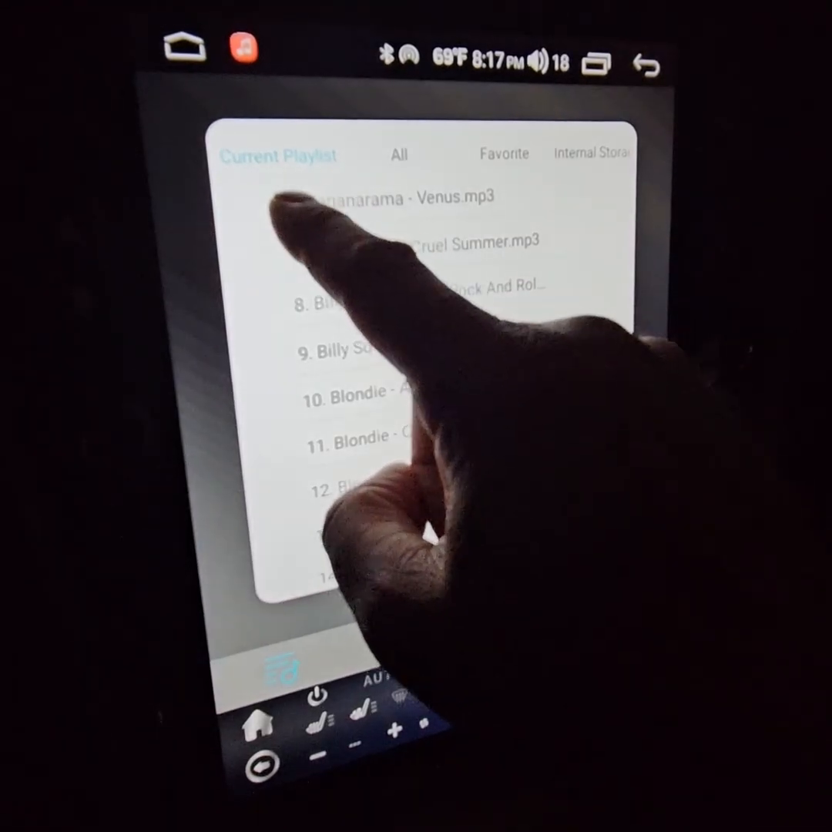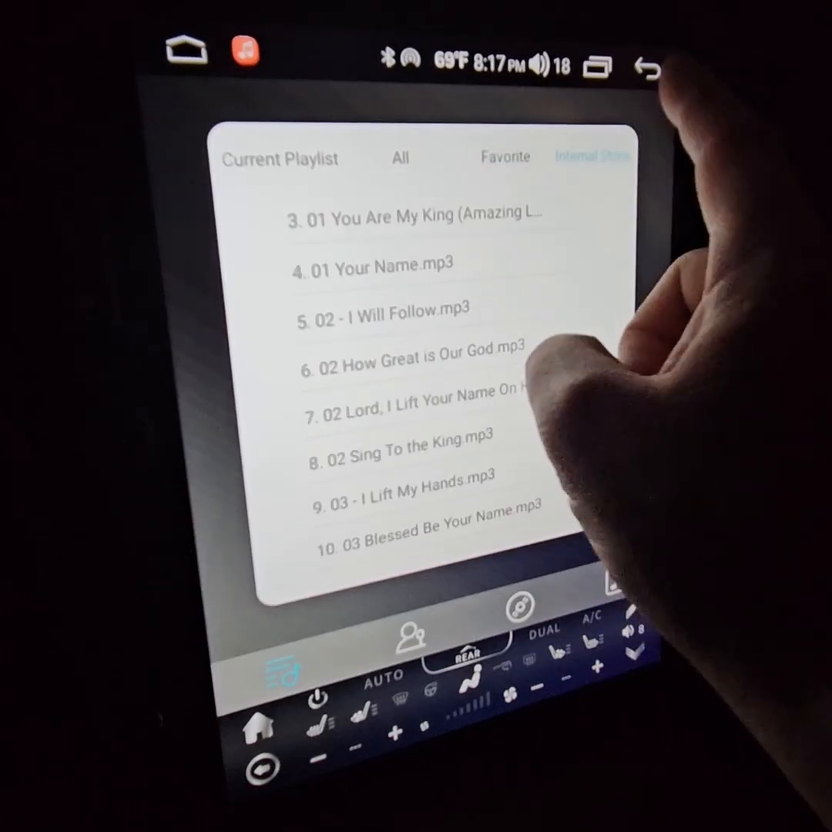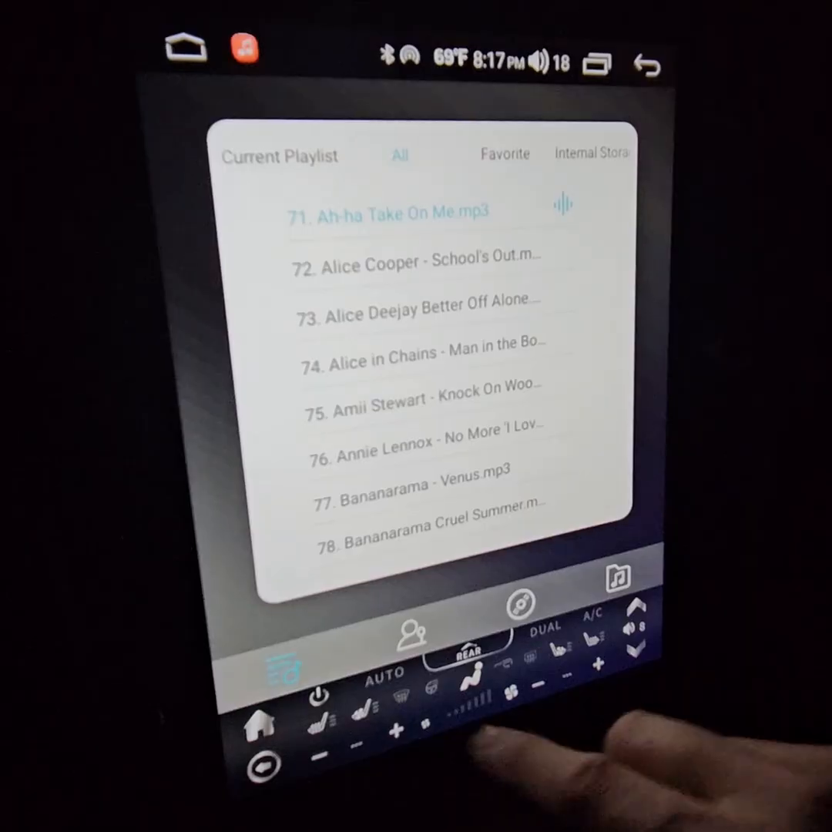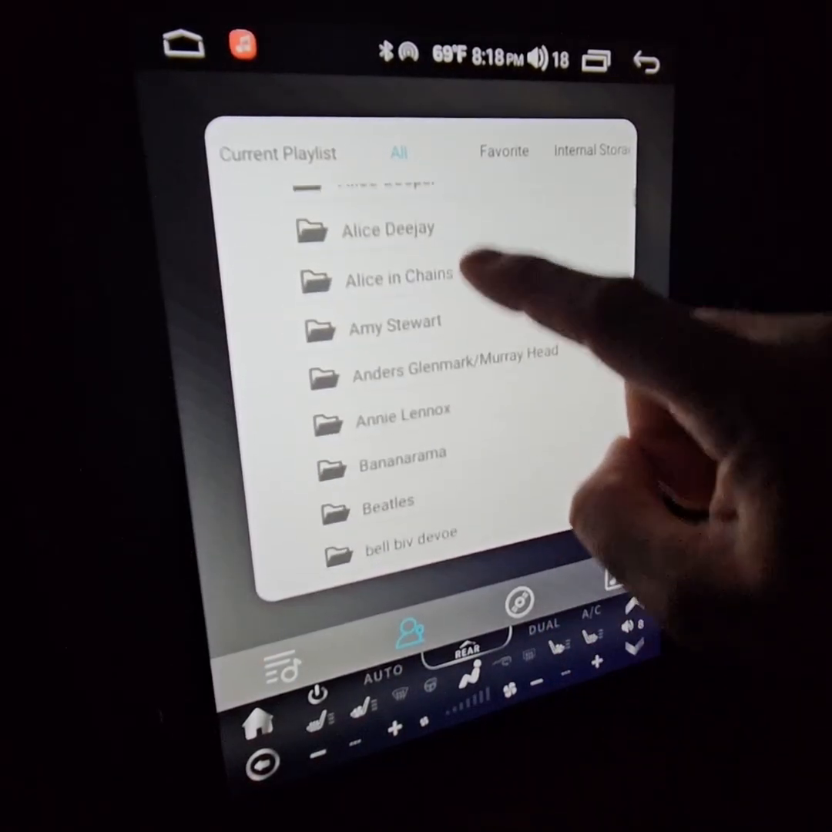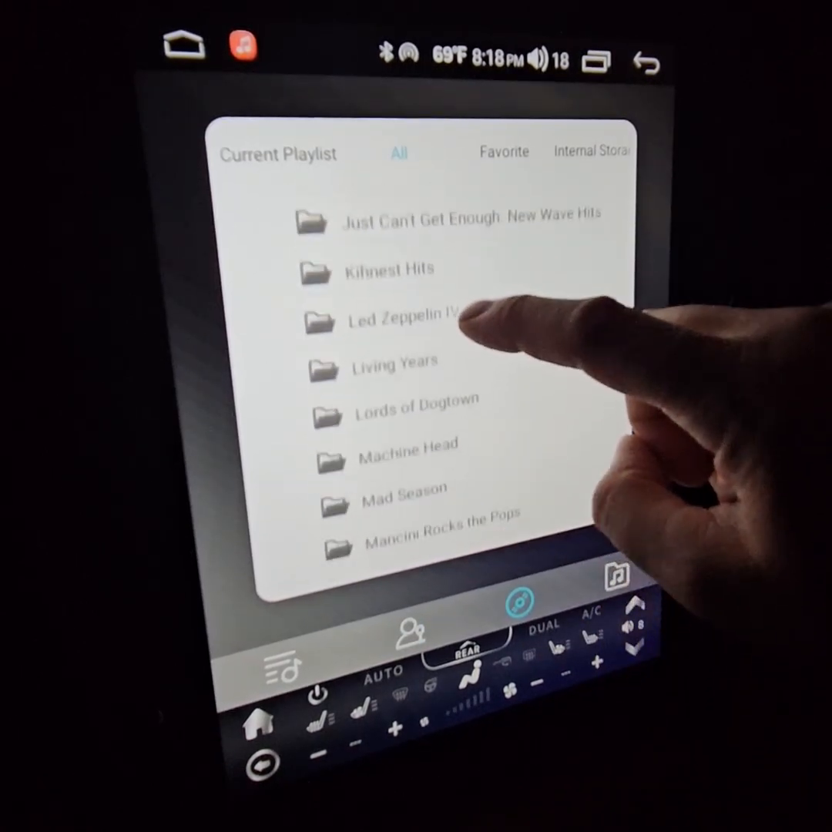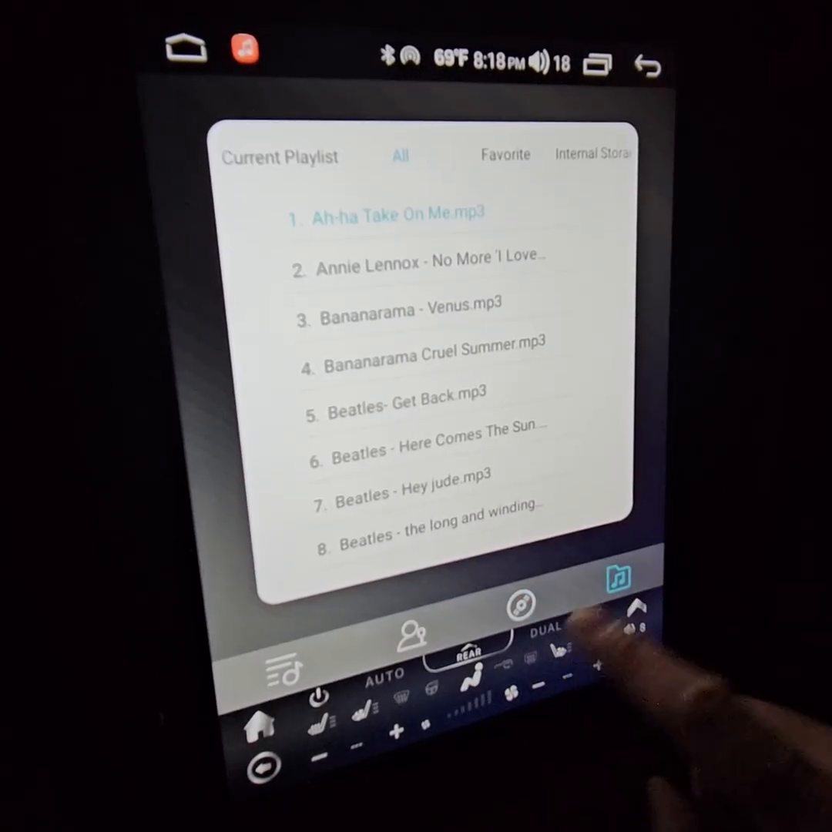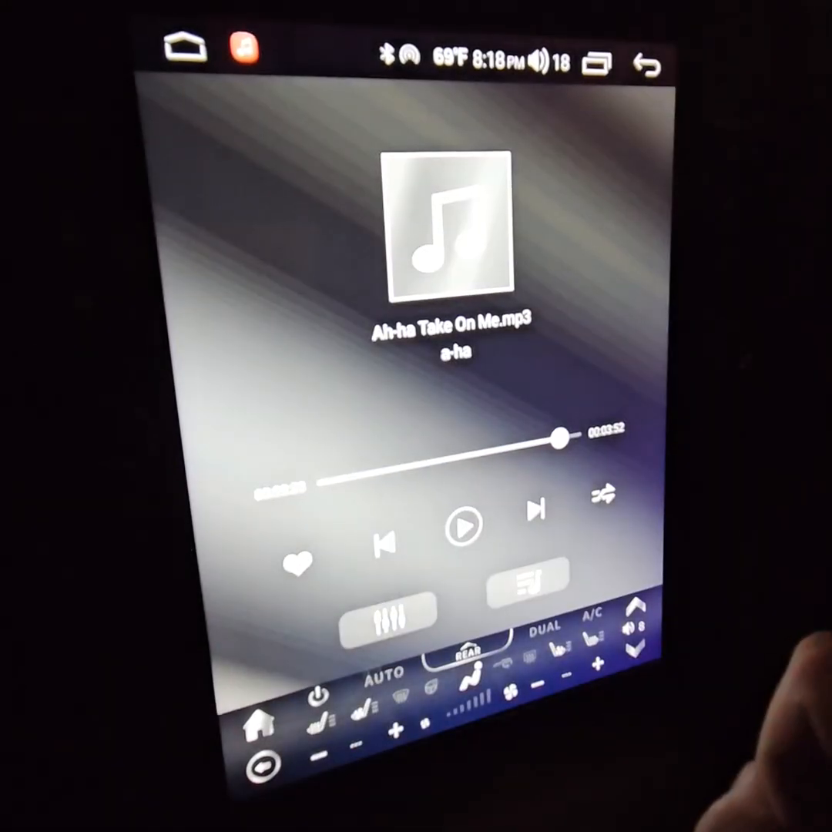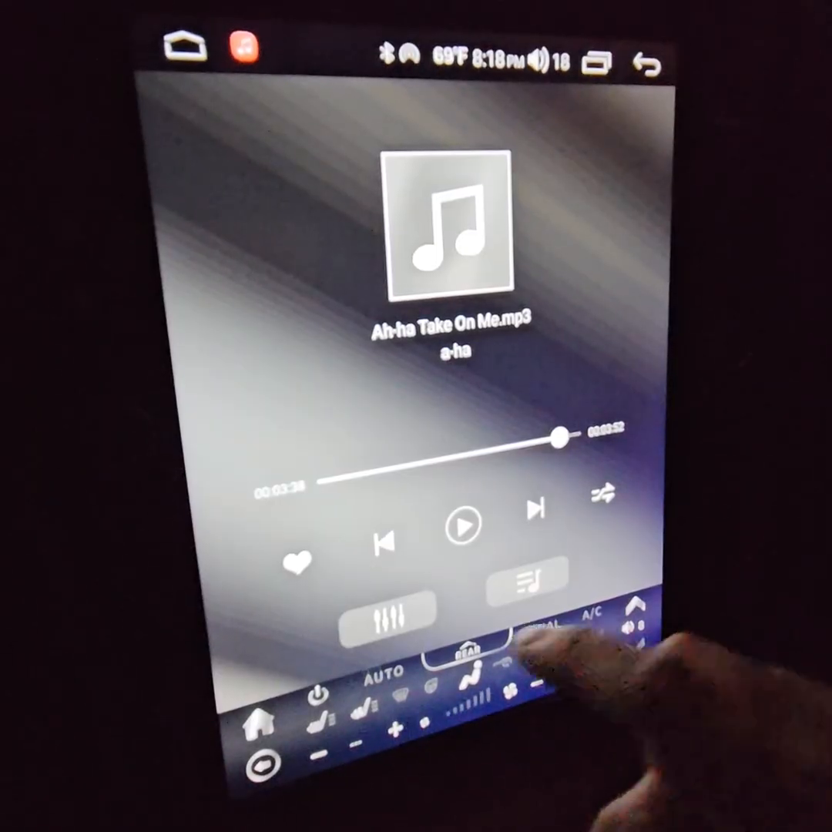You can look at the current playlist. You can show favorites. Look at internal storage and so forth. This can list them in alphabetical order. It can list them by folders. And back to your playlist. Hit the back arrow button. It goes back to the music playing app on this device.